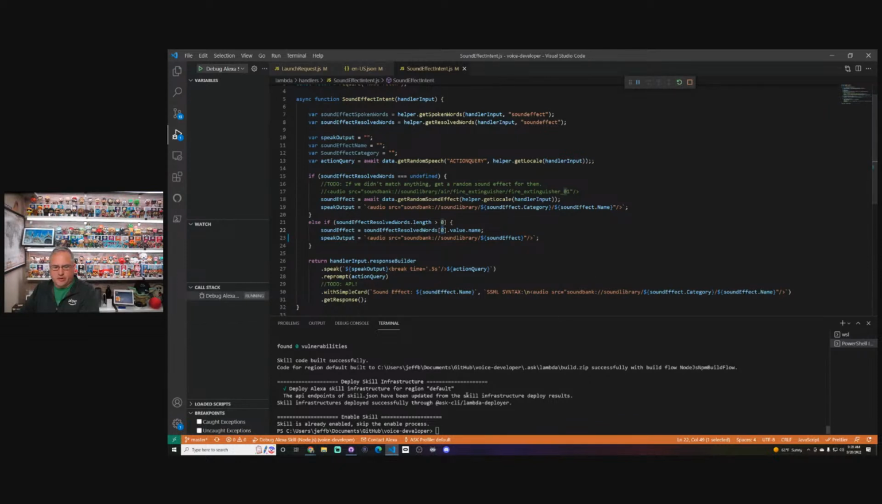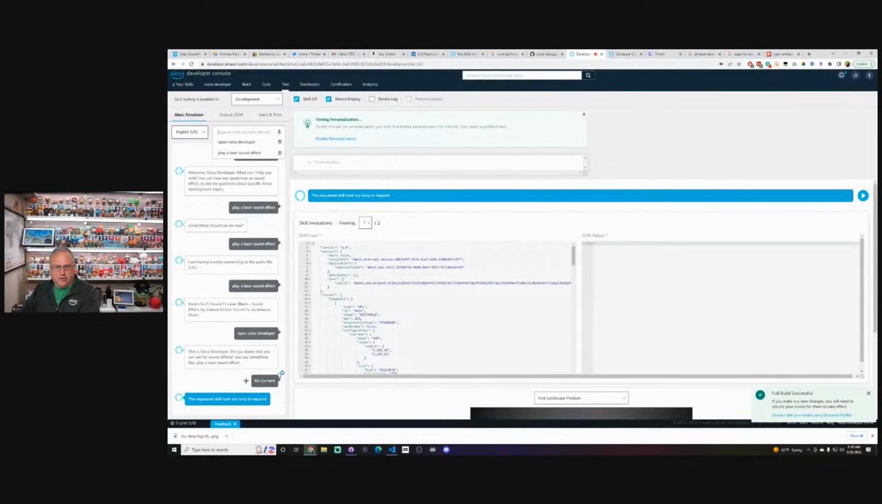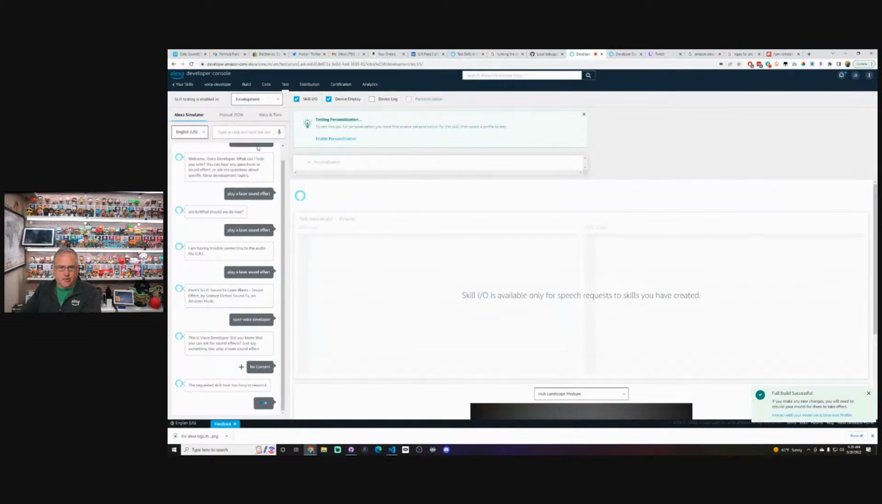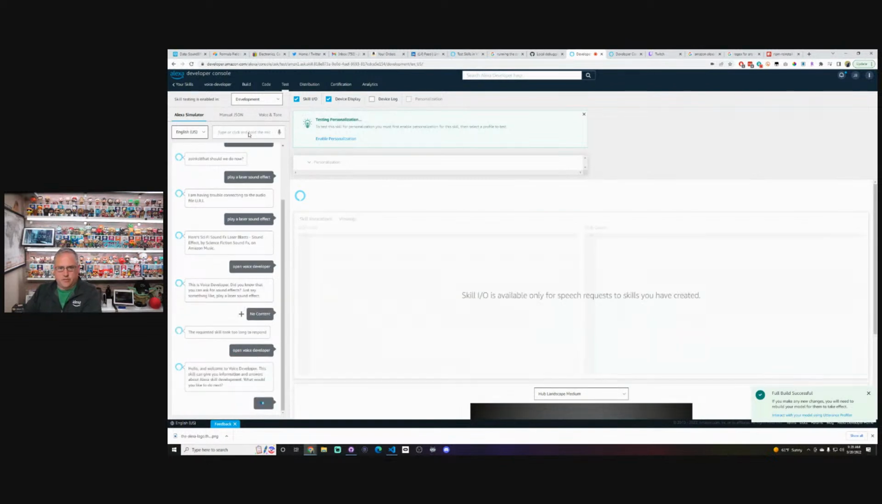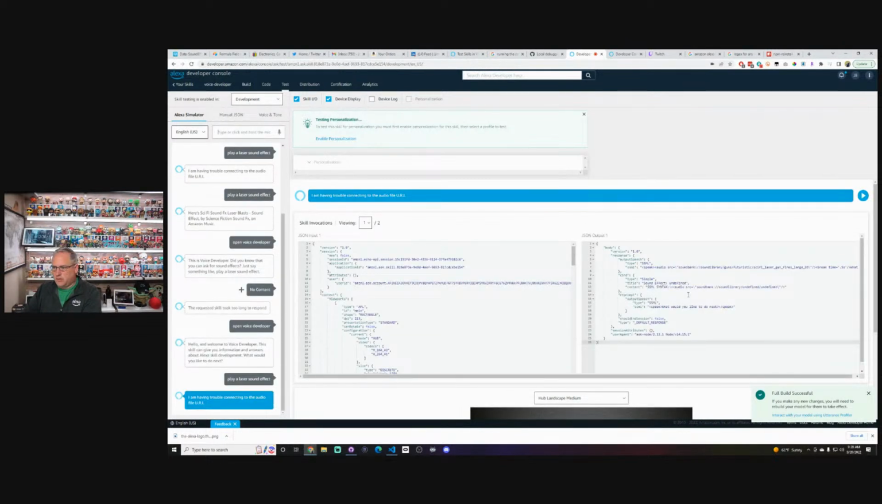So we'll restart our local debugging. And now we'll say open voice developer, fire up our skill. Then we will say play a laser sound effect. Play a laser sound effect. I am having trouble connecting to the audio file URI. What? Okay, sound library, guns, futuristic.